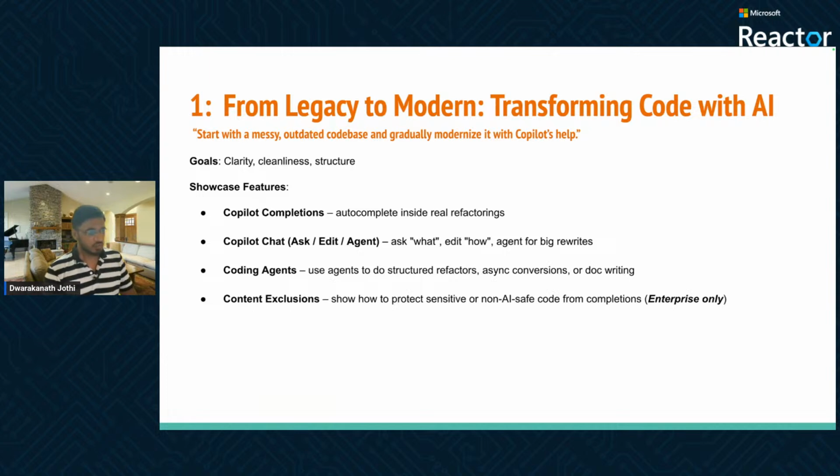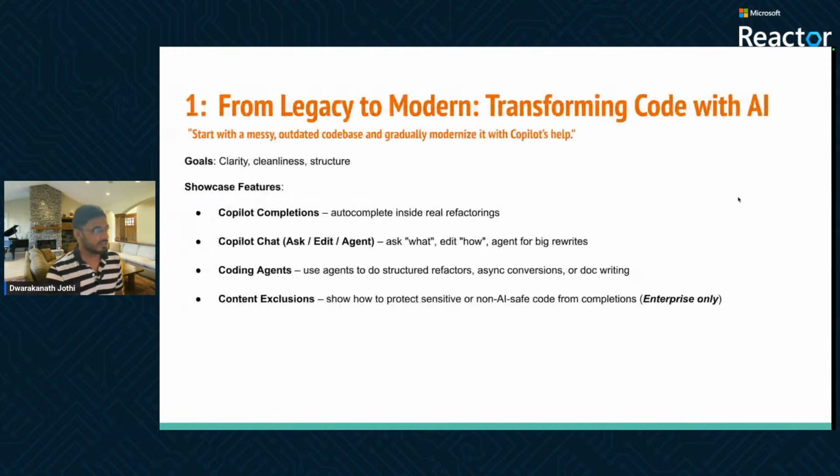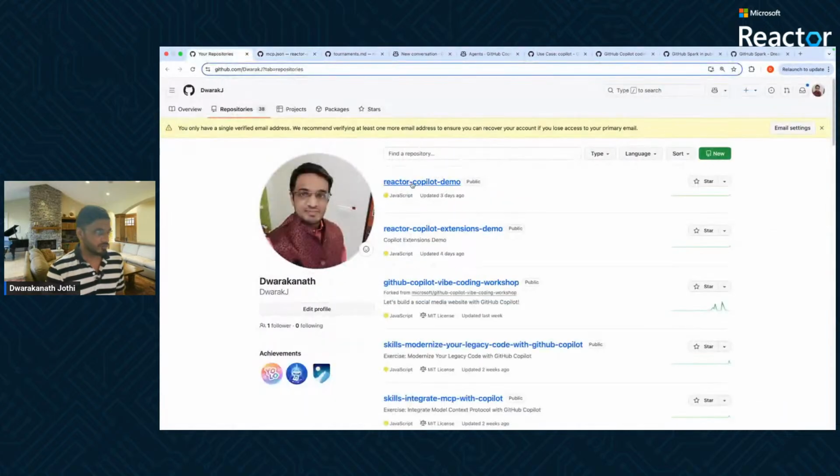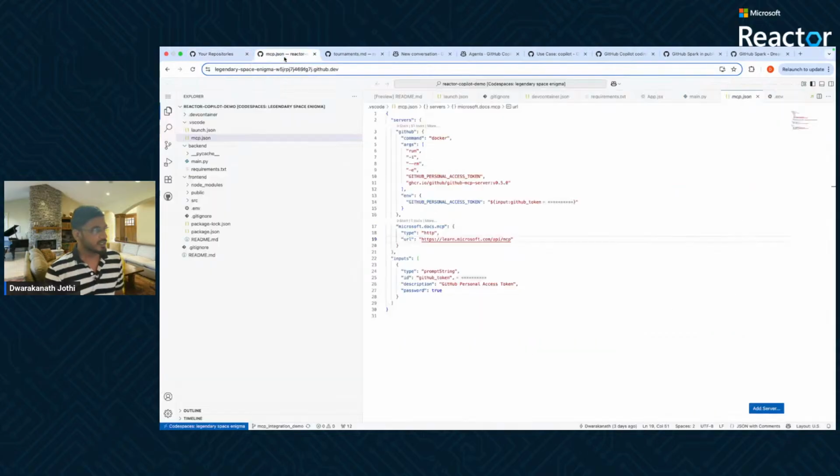So we'll discuss each of these in more detail in a live demo. Let me quickly switch the views. This is a repository that I follow, with the actual Copilot demo. This link will be shared with you. I just opened the whole repo in Codespaces, so that it comes in handy in the browser.